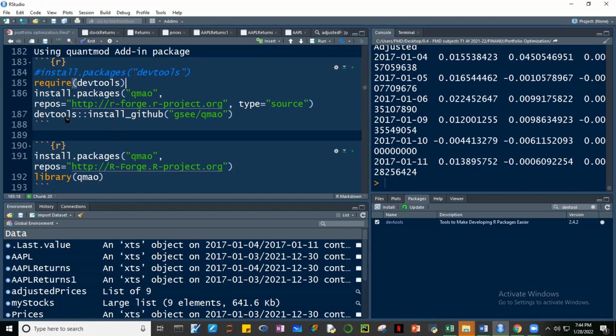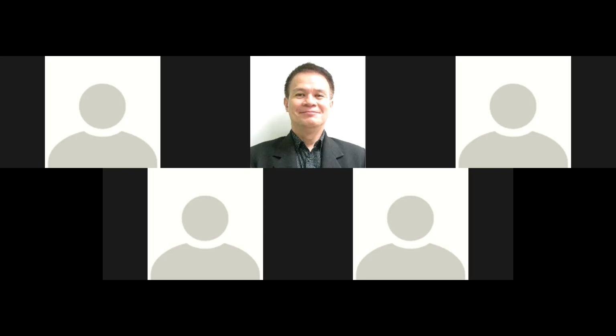We need to use devtools and install from GitHub because the QMO package is not yet housed in CRAN, the Comprehensive R Archive Network. So we will have to get it from the site of the one who created this package. Okay, are you getting an error? Yeah, and devtools. Sister, can you please share your screen? Okay.